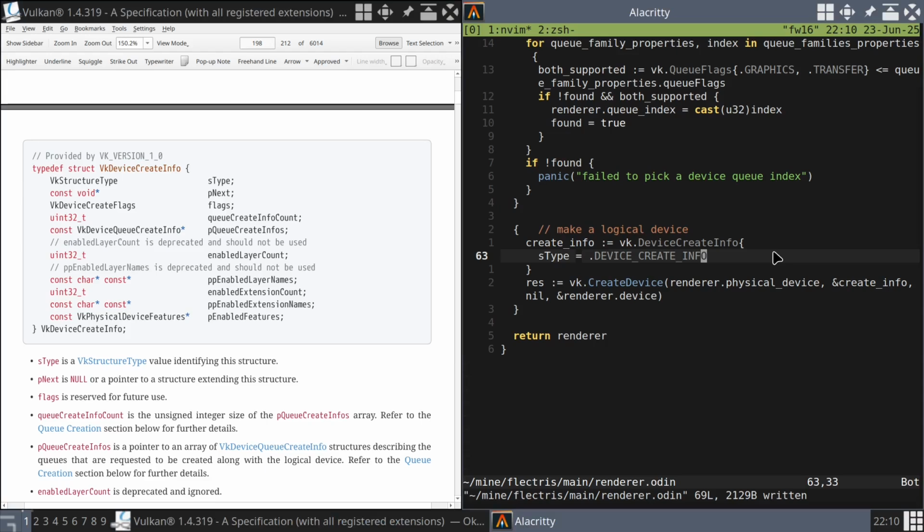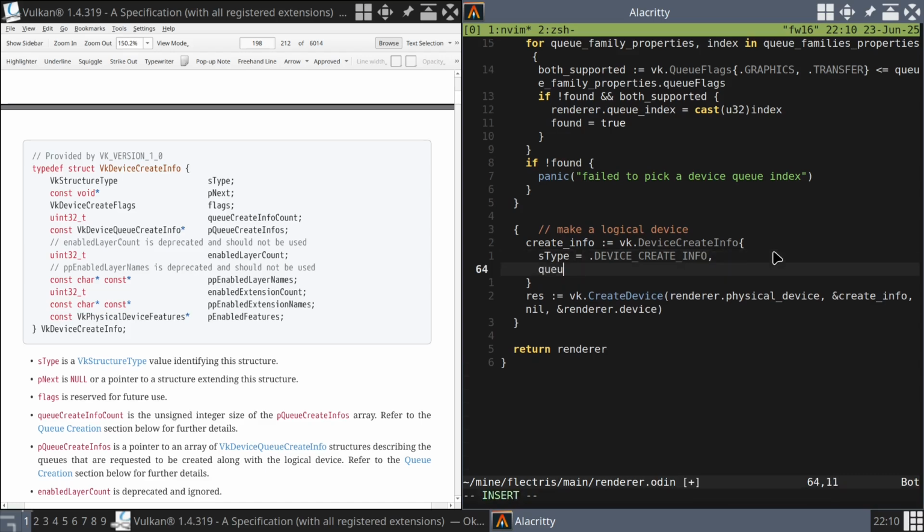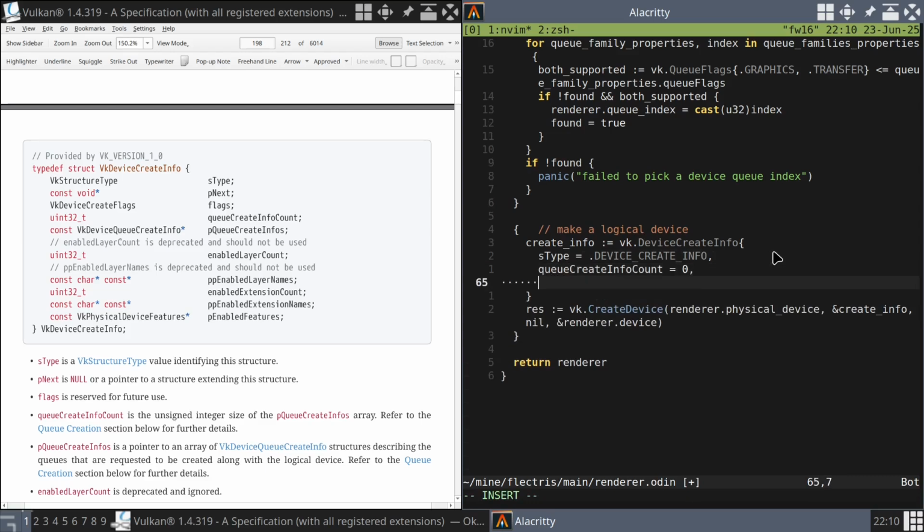Queue create info count we are going to need. So queue create info count, I think we're going to set to 0. Lies. I think we're going to set to 1. We're going to create 1 queue, and we're going to need to have a queue create info. Interesting. So let's make queue create info, which will, sorry, pQueueCreateInfos, and we will have a queue create info.